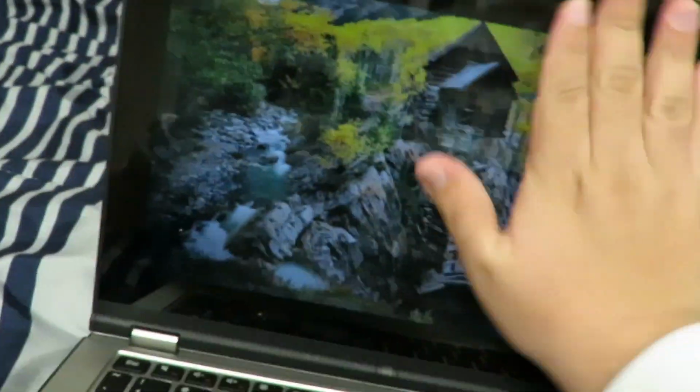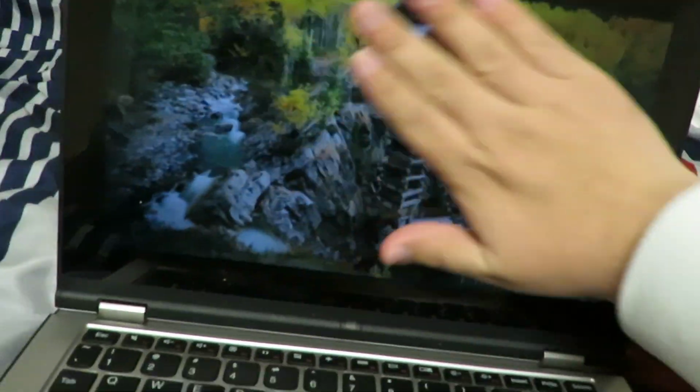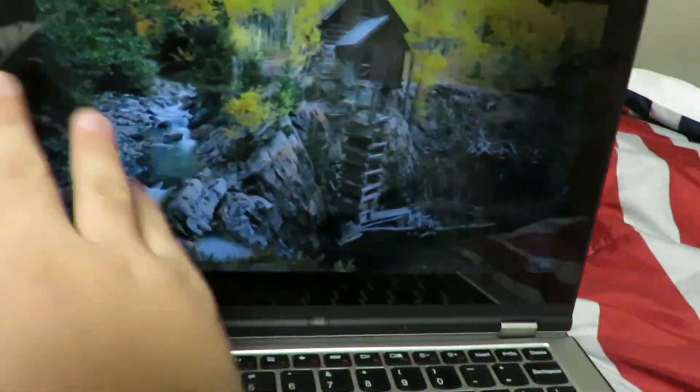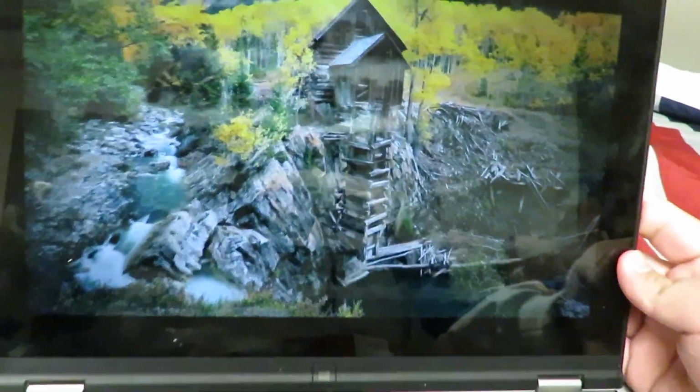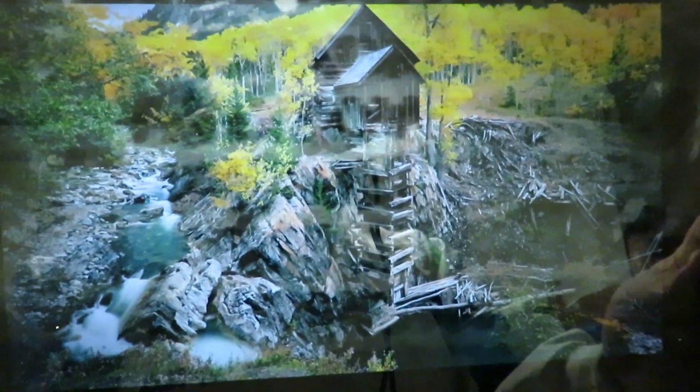You're probably wondering why I'm touching the screen like this. It's dirty anyway. It gets dirty every time. I don't even know why. But yeah. So, well, I enjoy this picture and everything else.